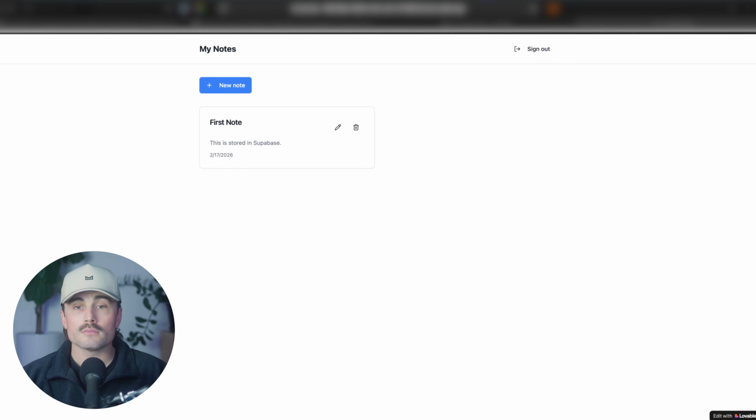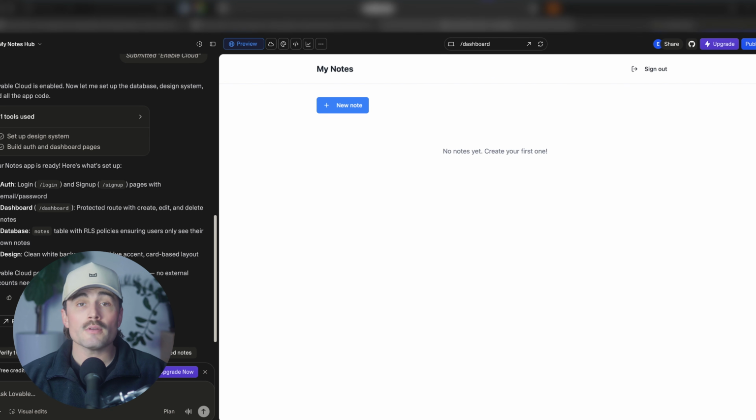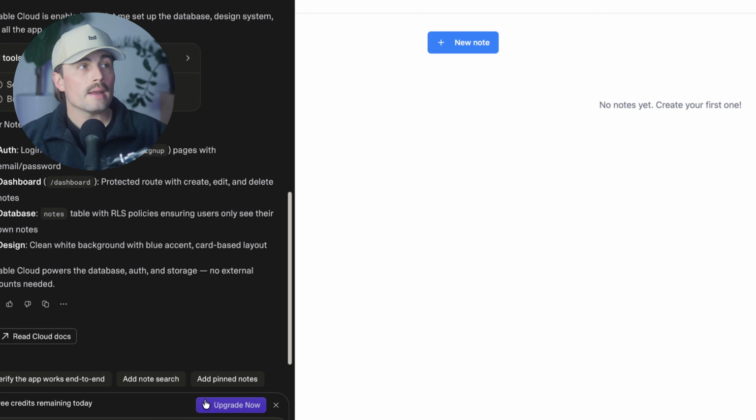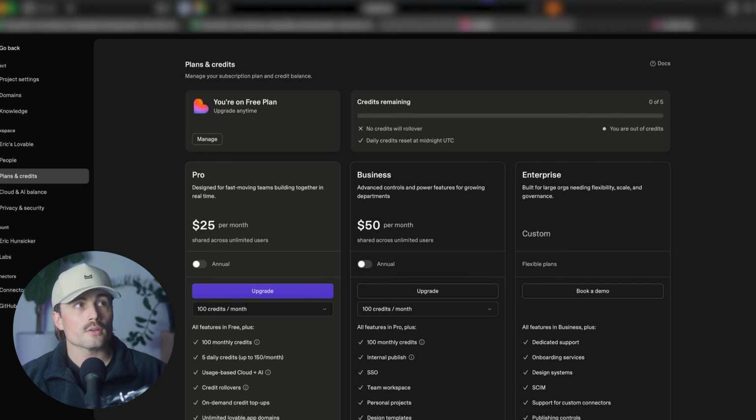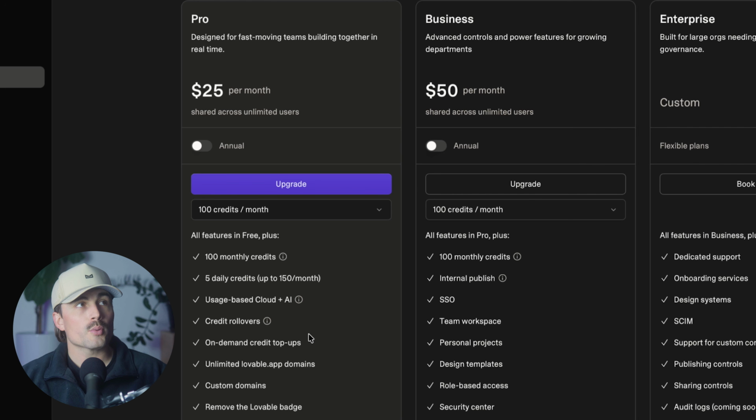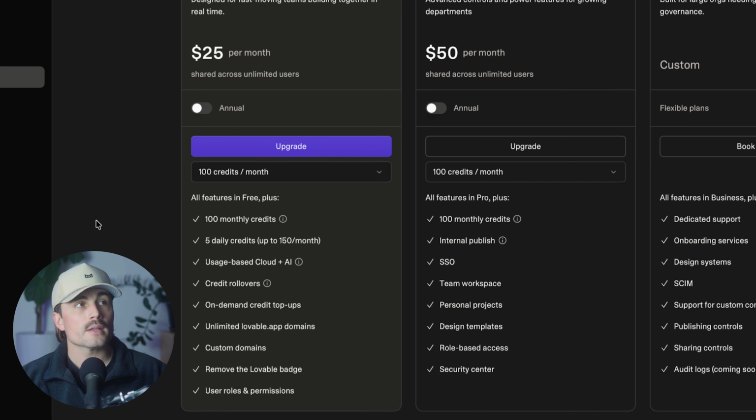on the note title. So I've gone ahead and reached the limit for the free account, but if you want to go ahead and upgrade, this is how the entire Lovable platform works. So it's credit based, so you get a certain amount of credits per month based on which plan that you go with. So the free plan, it's great for testing like we did today. The pro plan starts at $25 per month, and you get 100 monthly credits, 5 daily credits. You get usage-based cloud plus AI and some other stuff there.